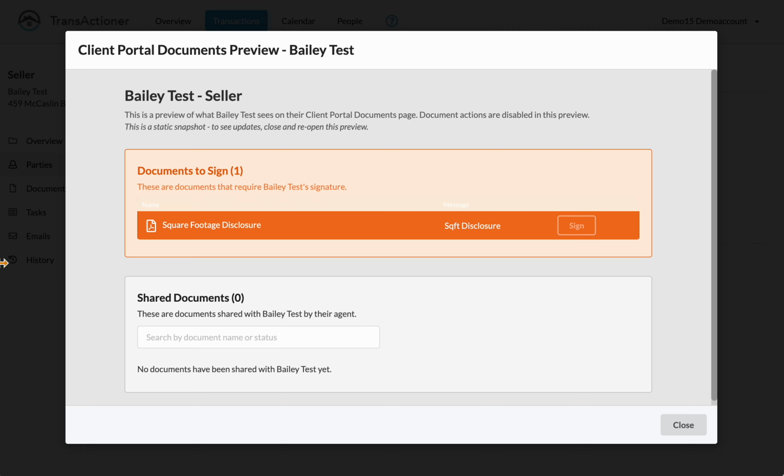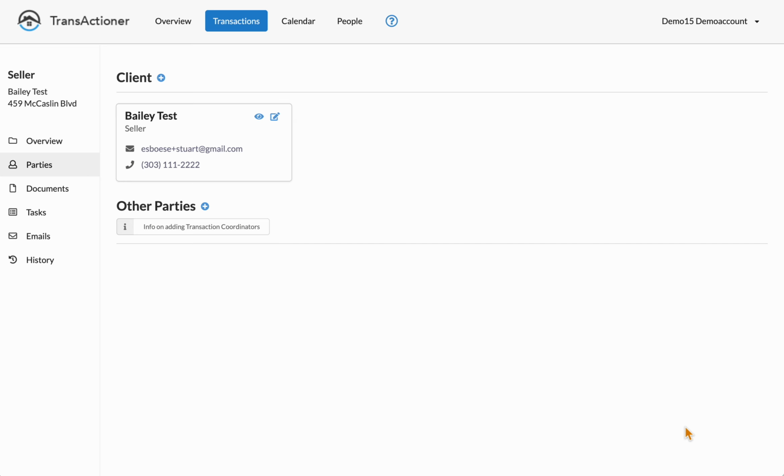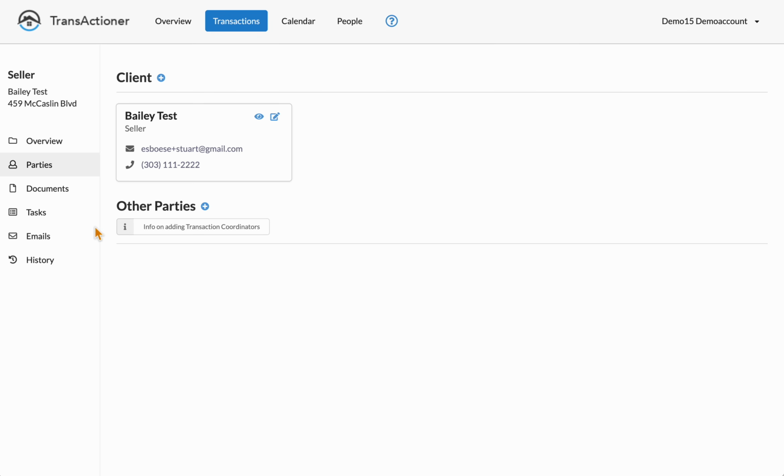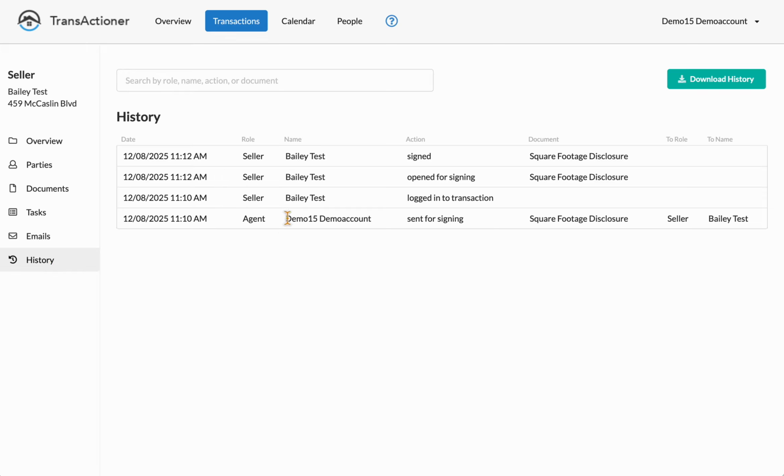Now back as the agent, so this is a static image. So if I close that and then go to the eye icon again inside the Parties tab and click it again, now I can see what their current status of what they're seeing in their client portal looks like. They don't have anything to sign, but they can view and download the square footage disclosure that I shared with them. I can also go down to history now and see that not only did they log in and open for signing, I can also see that they've signed that particular document.